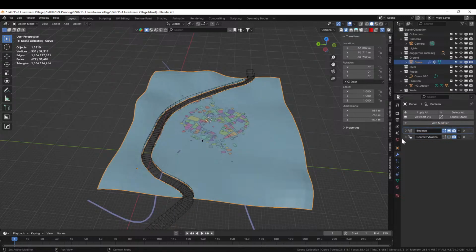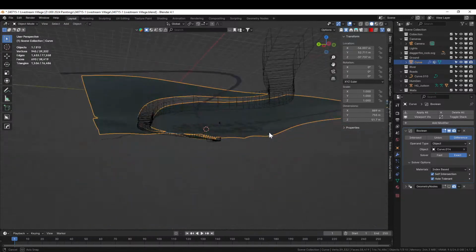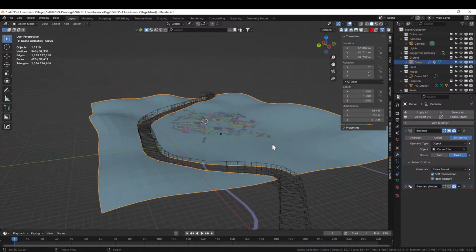Let's just turn off that. And exact, hold tolerant. I don't want to cut through. Do I need to make it solid first? I thought I could do it this way. All right, let's make it solid first.